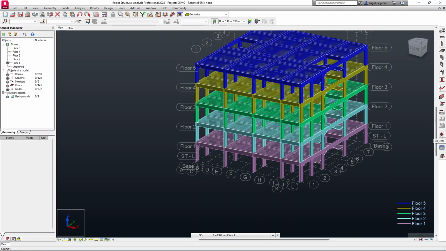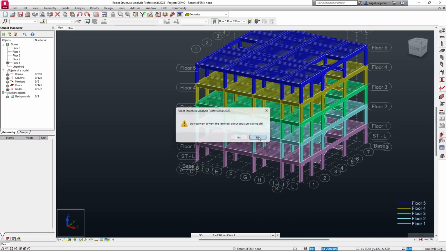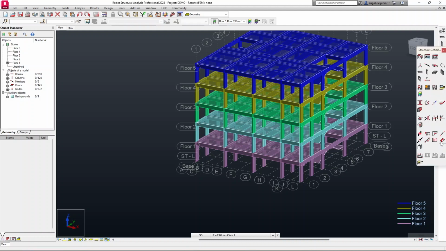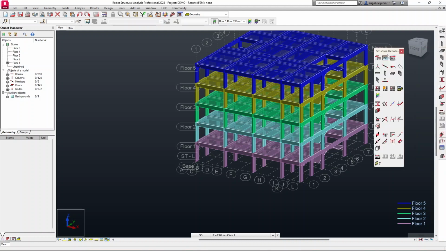Then we have the objects module. Now this one allows us to just create objects which can help us to customize the model. For example, when you want to create openings or special kinds of floor slabs. The next step, we have the structure definition. Now this one contains the rest of the tools, or rather all the tools that can be used for modeling. If you click on it, you can see the vast selection of tools we have here. At your own time you can view them. It's not something we're going to be looking at very much.